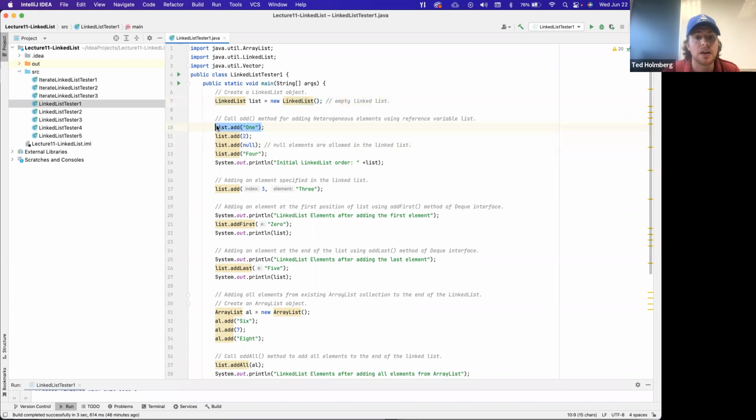Here we will add a 1, right? We'll add a 2, because we didn't declare the type of data, so everything's just going to be treated as an object, which allows us to have mixed data types in there if we wanted to. Super dangerous, by the way, in production, always use generics, but just for illustration, we could do that. So 1, 2, and then we will add a null, and then we will add 4. Then we'll print out the initial linked list order.